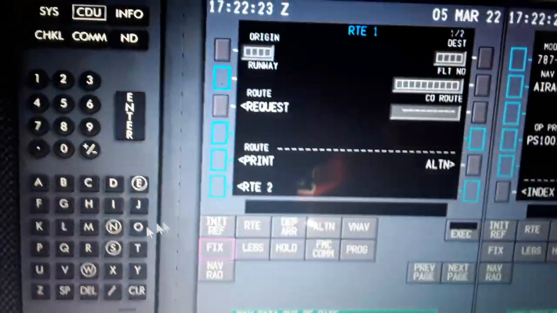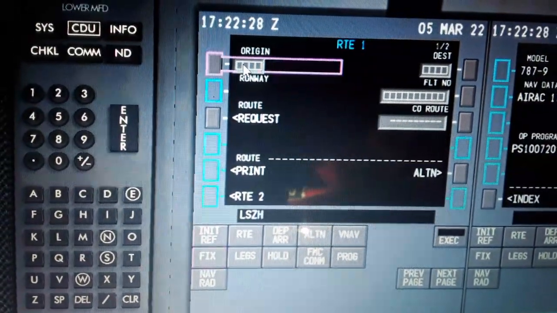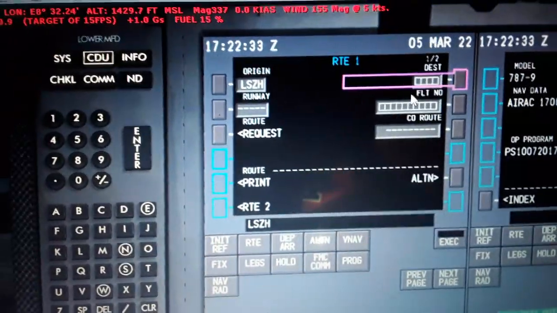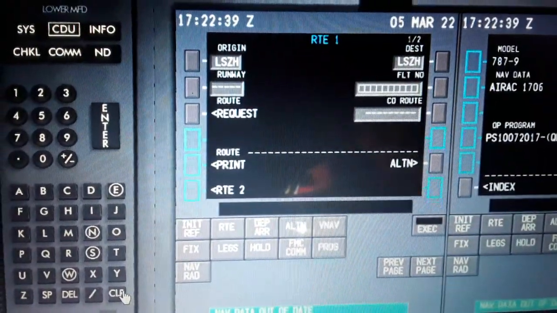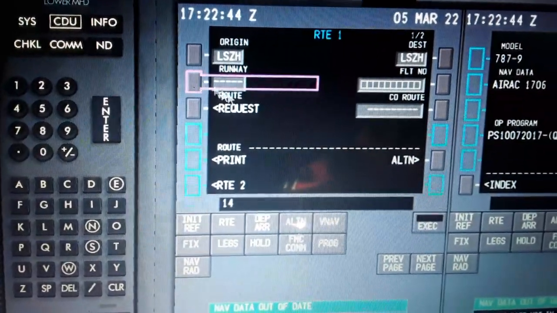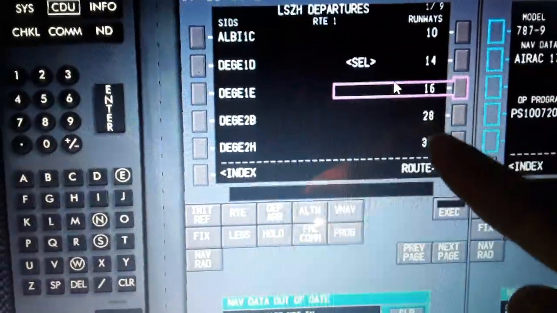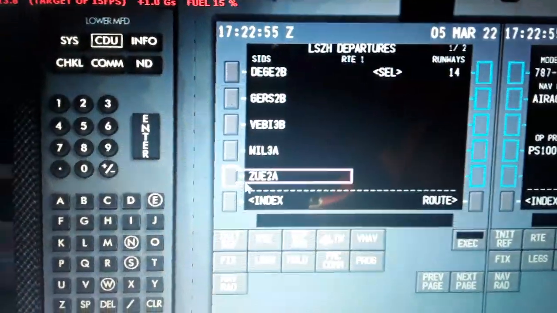So gonna be set first the departure. Over here, LSZH Zurich International Airport, LSZH, departure, arrival, origin and destination. So clear the discontinuity. Runway 14 over here. Departure and arrival. So we set departures, runway 10, 14, 16, 28, 32. So we can select runway 14, transition to Alpha over here. The SIDs, standard instrument departure waypoints and fixes, and altitude and airspeed constraints.